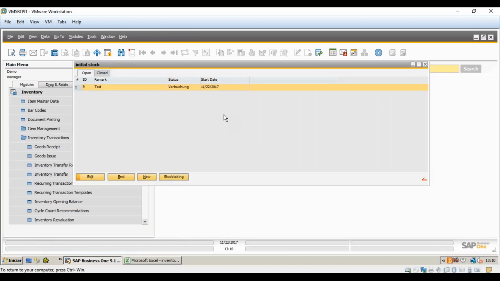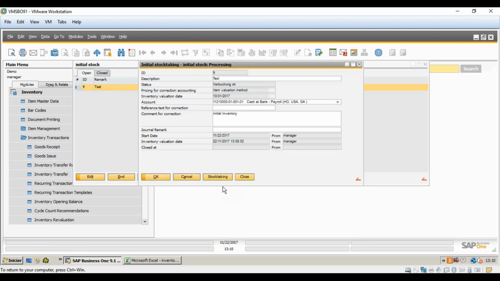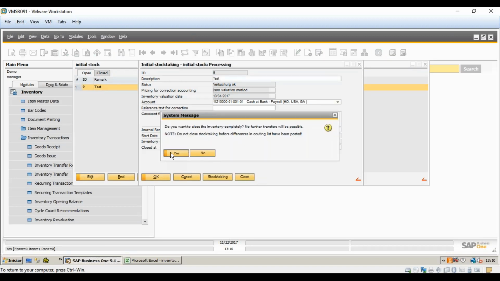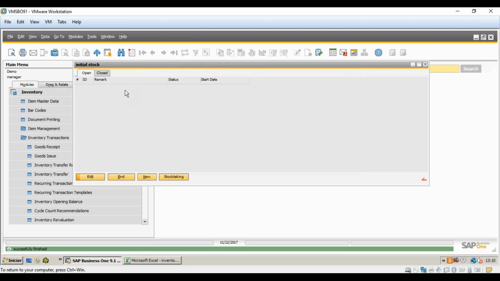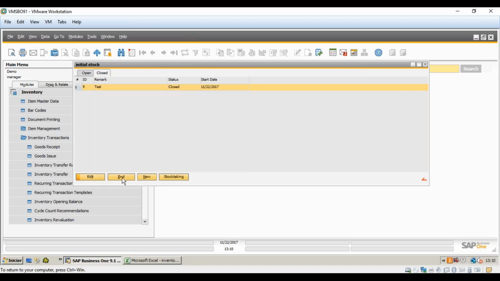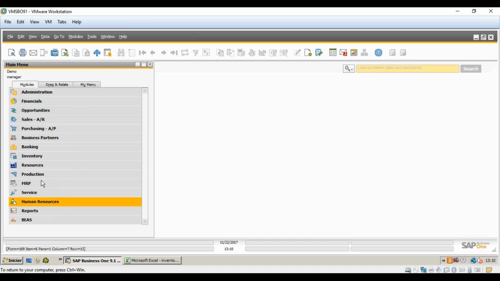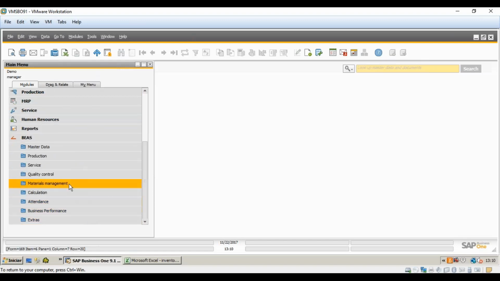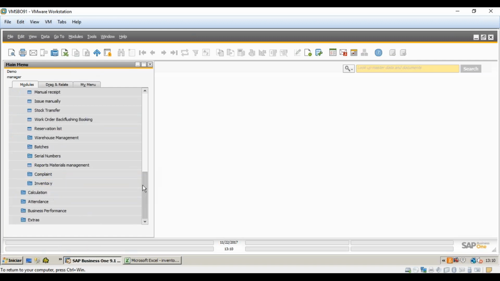So this is our function for initial stock. After running this, we can close it. We can select here initial stock scenario, close. And this will not be open anymore, and you can see it in closed. Okay, so this was the first function we have here in materials management, inventory initial stock.